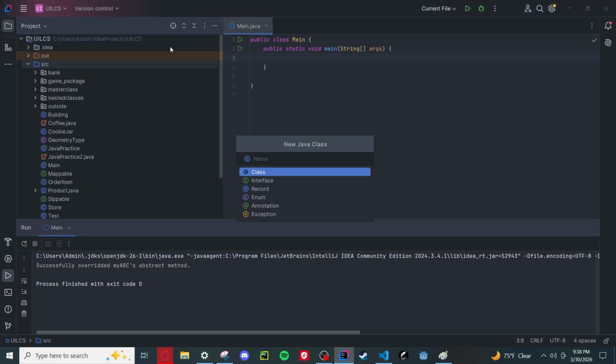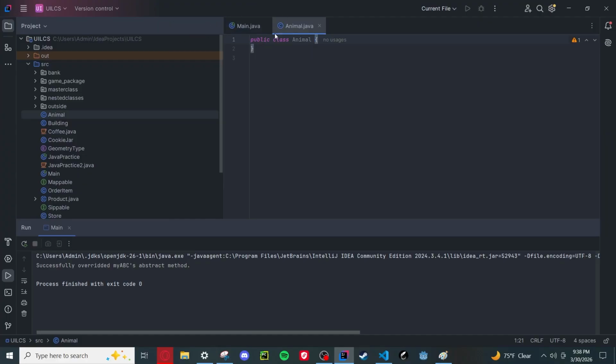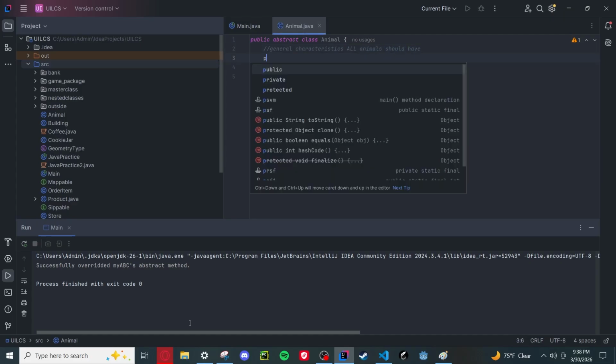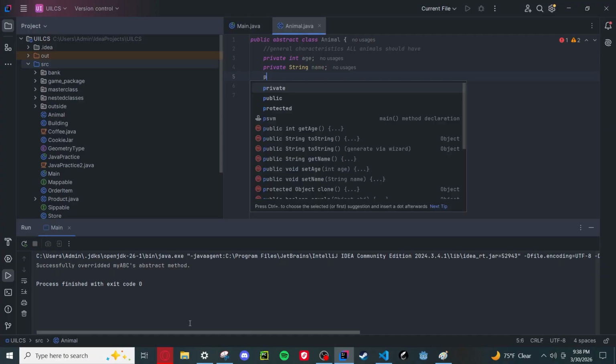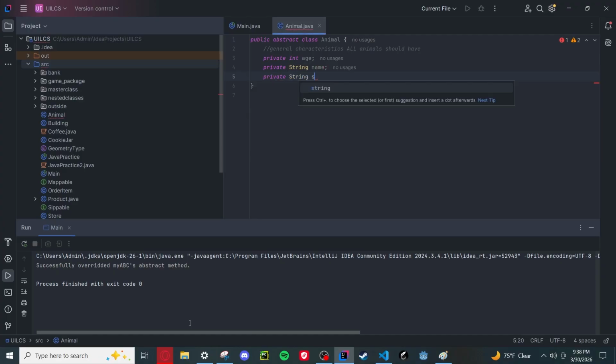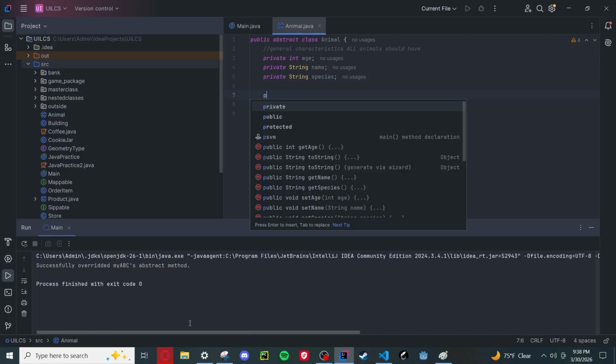Let's create a new class. Let's call it Animal, as an abstract class. So you want this class to define the general characteristics all animals should have. So we can create, let's say, a private field, private int age. So all animals should have an age. String name: all animals should have a name, and we can have a private String species. So all animals should belong to a species.